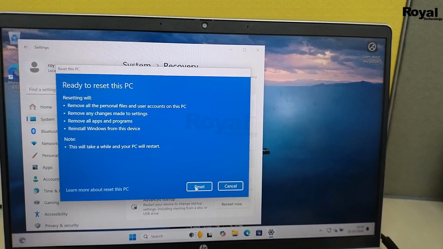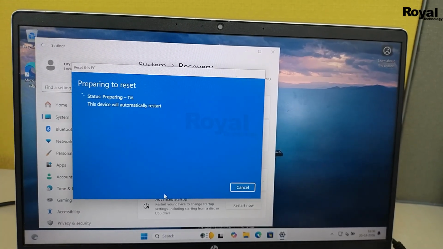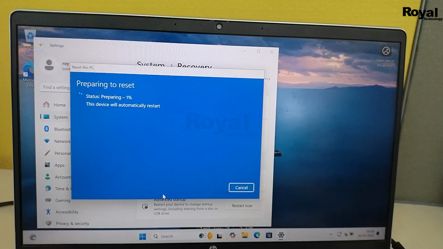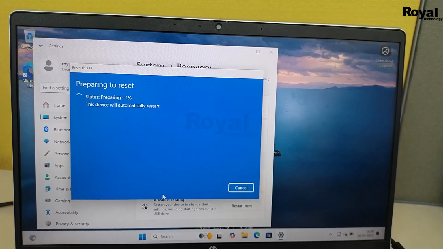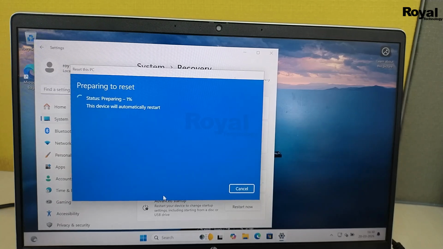So it will remove everything from your machine. So if you have any important data, make sure you take the backup on a pen drive or external hard disk or somewhere, so that you will get the data, or you can copy the data after the reset. So this will take some time.